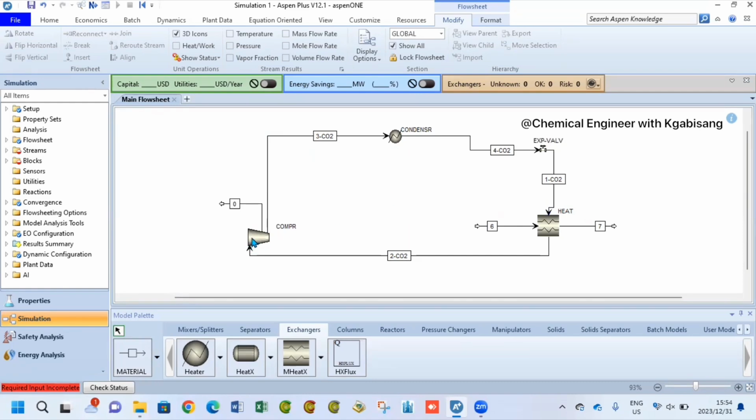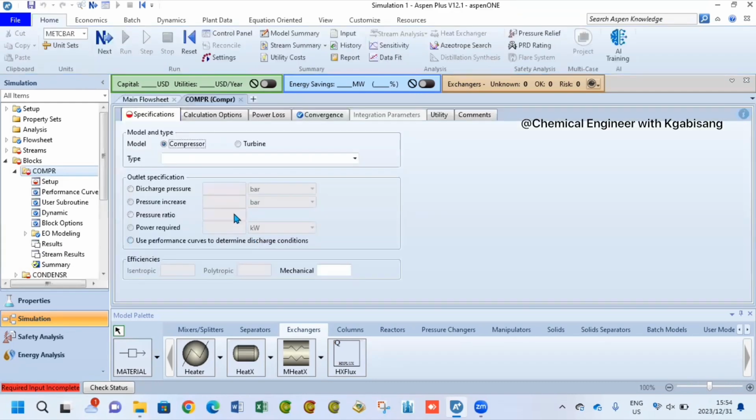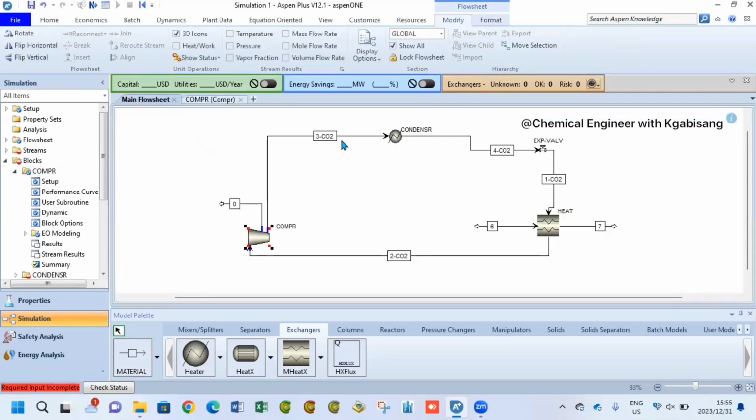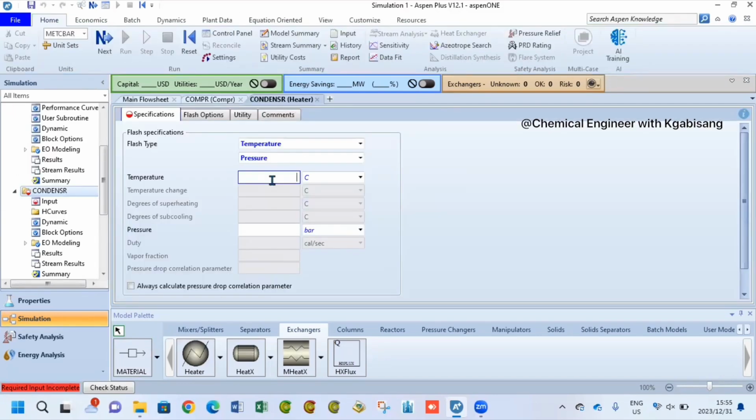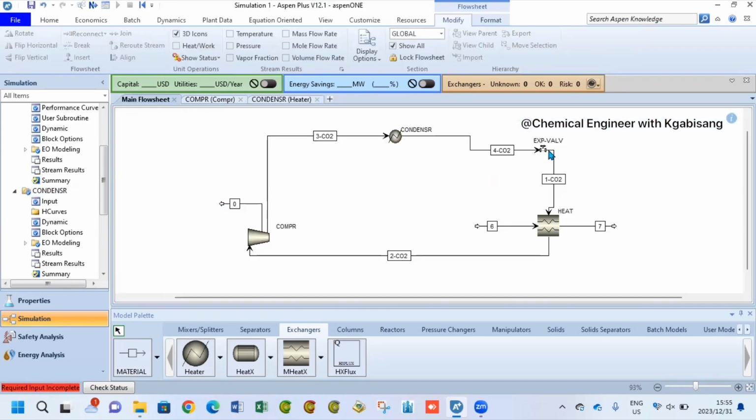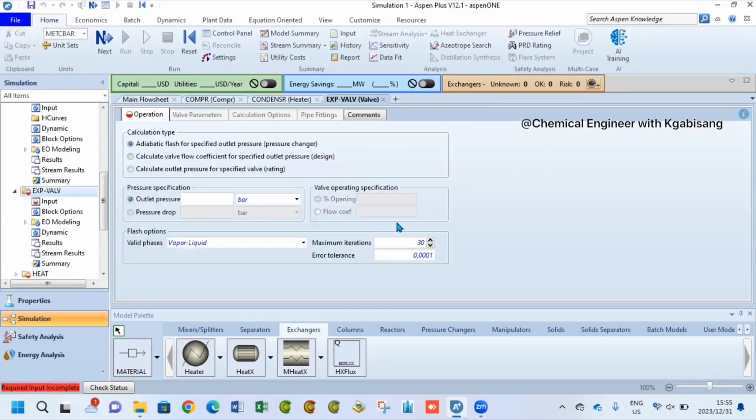Let's start with our compressor. For our compressor, we are going to say we want it to be isentropic, and our discharge pressure will be 60 bar. So we expect stream 3 to be 60 bar. For the heat exchanger, we are going to specify our outlet temperature to be 22 degrees Celsius at 60 bar still. For our valve, let us specify the outlet pressure. And we are going to say we expect a pressure of roughly at least 27 bar.